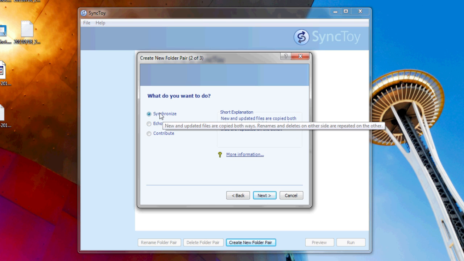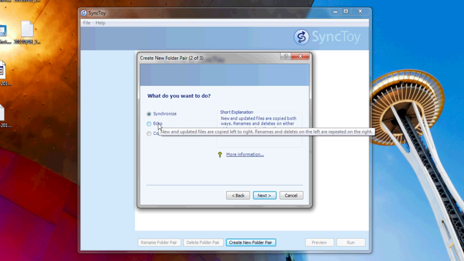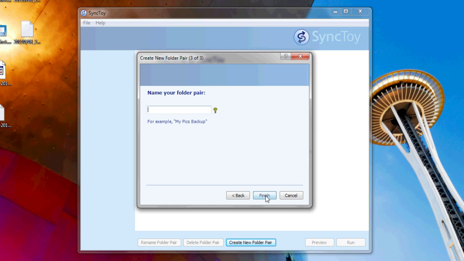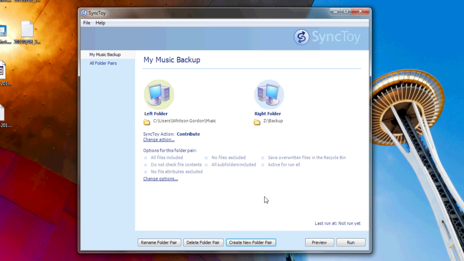I usually like to choose Contribute, which means that it will keep the folders in sync. Any change I make on my computer will automatically be synced to my NAS, but it won't delete any files that I delete. That way, if I accidentally delete something, it isn't deleted on my backup too. Give it a name and hit Finish.